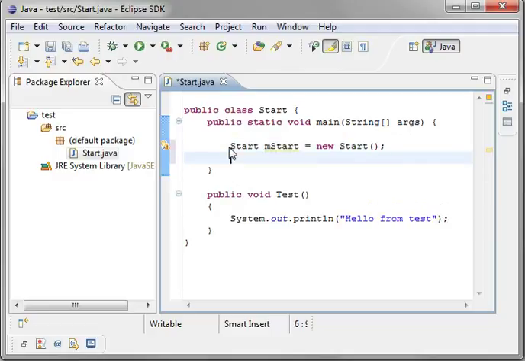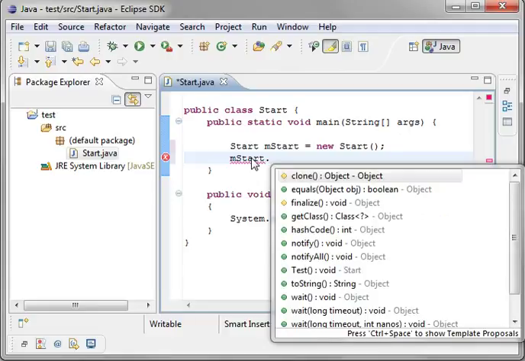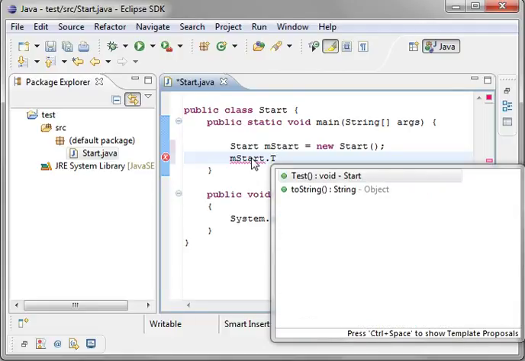Now notice the syntax is a little different than what we've seen in our variable tutorials. We're saying start and then the name. So this is the class, this is the name, equals new start. So we're creating a new instance of this blueprint or this class called start. And then we're going to say mstart dot, and there's our test function.